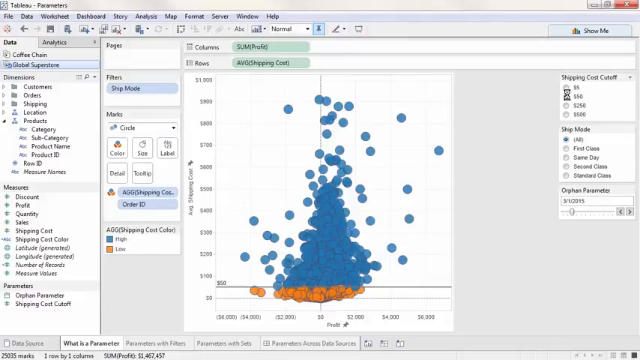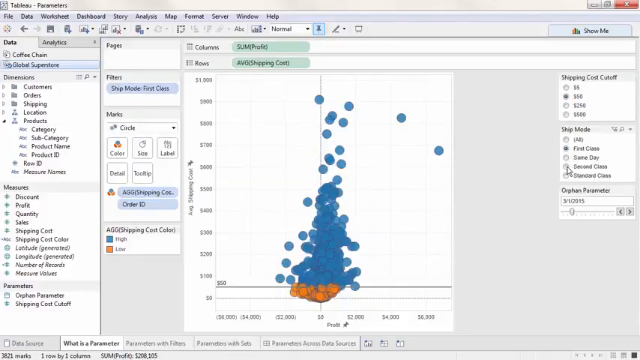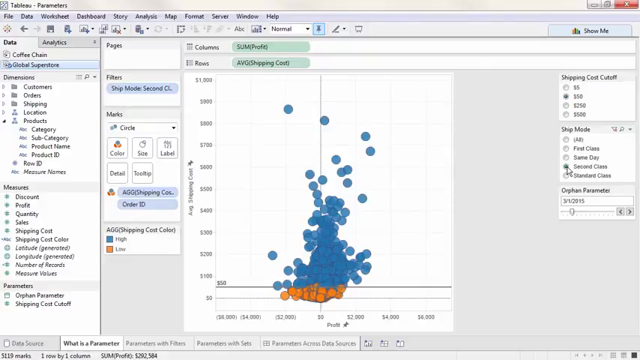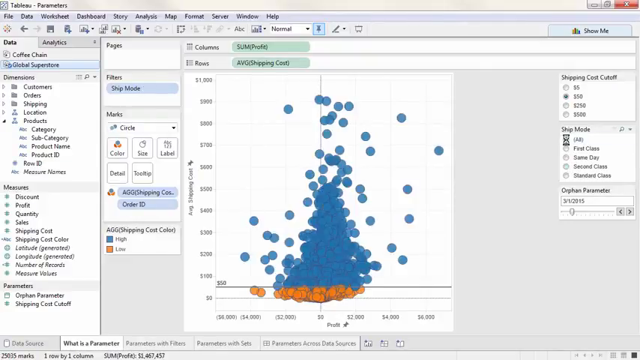Parameter controls, like shipping cost cutoff here, are sometimes confused with filters, like ship mode. However, filters trim down the data in the view, showing only data for the specific ship mode. Parameters simply provide a single output to another element, such as providing the reference value for the calculated field on color. Because parameters simply control a variable's value, they are only useful once that value is incorporated into something else, such as a filter, set, reference line, or calculated field.